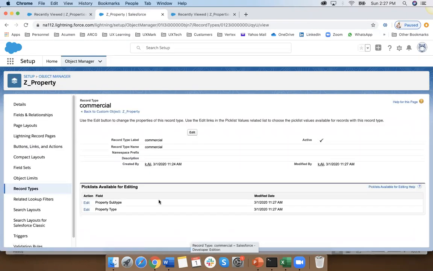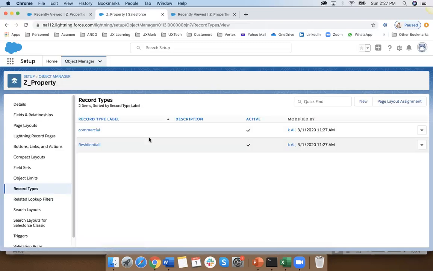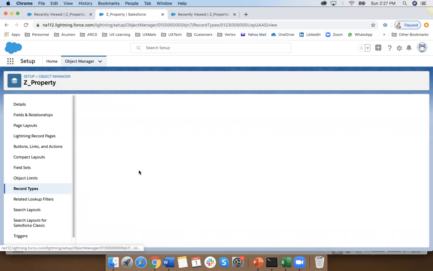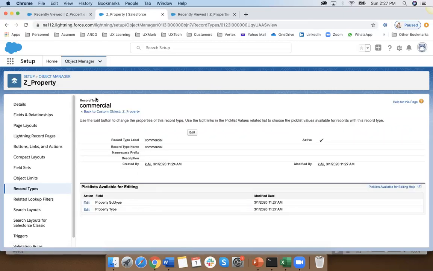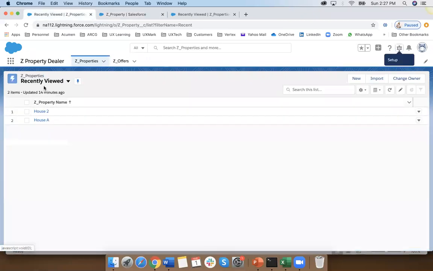Okay. So far is everybody clear what we did? We created two record types. Before that we created a profile and a page layout and associated them with these two. For each of these record types, whatever pick list you have in that particular object will all come up automatically, and based on this particular record type, I select the options. Now let's see what happens when you create a new record.